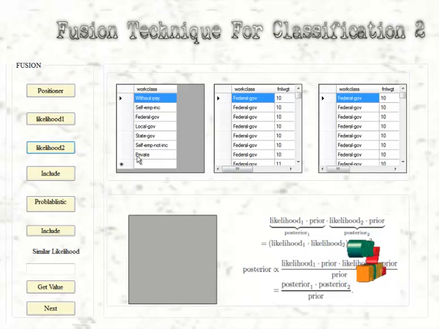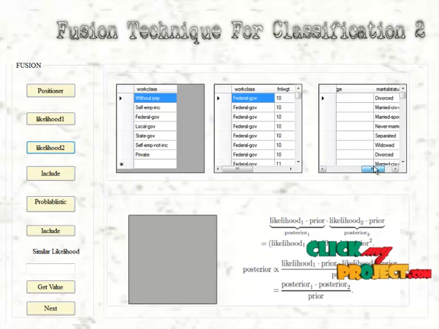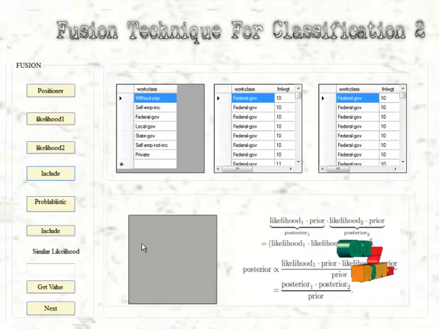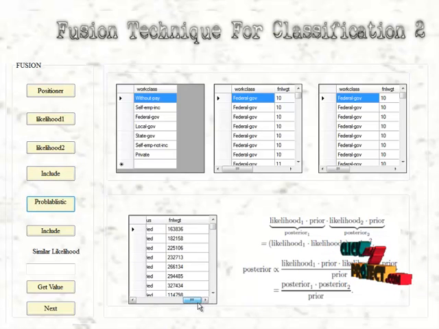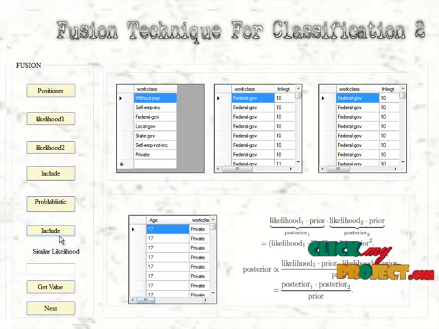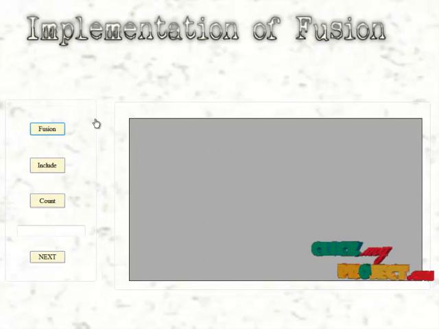And when I click on this likelihood 2, I have found the value of final weight, age and the marital status as the additional thing. And when I click on this include button, my values will be stored in our database. And when I click on this probabilistic button, now I have found the education number is also included in our sets. And when I click on this include button, the data will be stored. Now I am going to get the value of the likelihood by clicking on this.